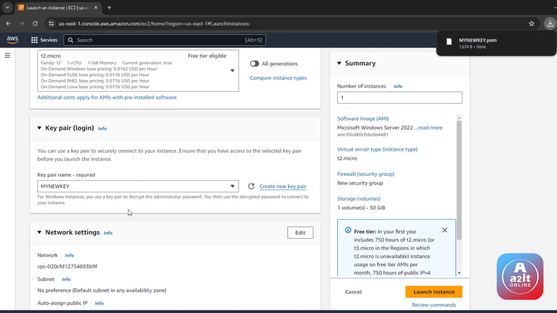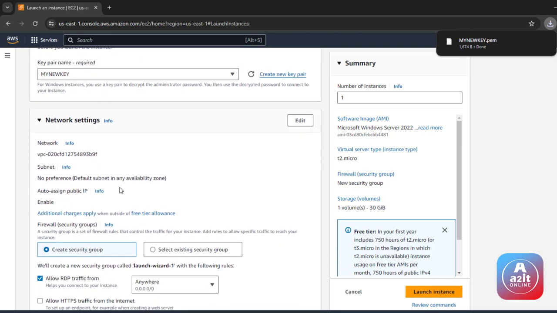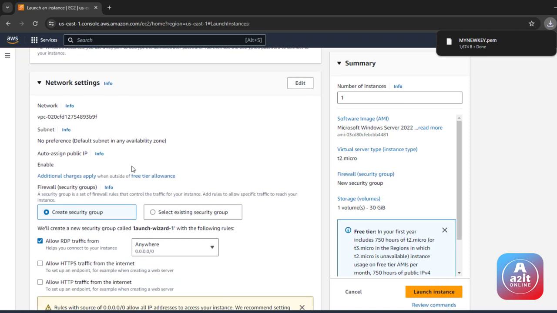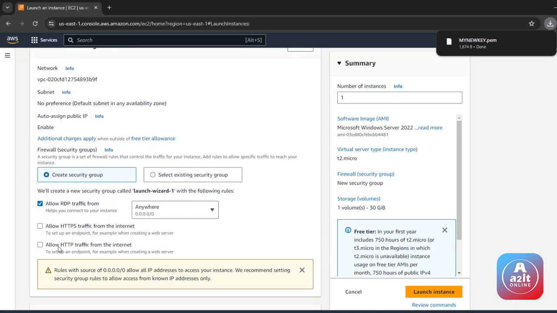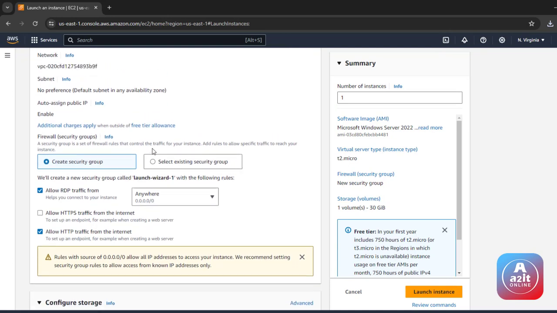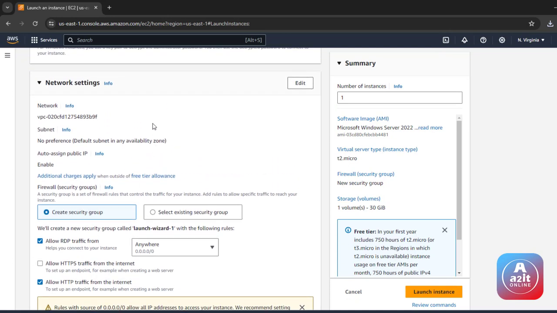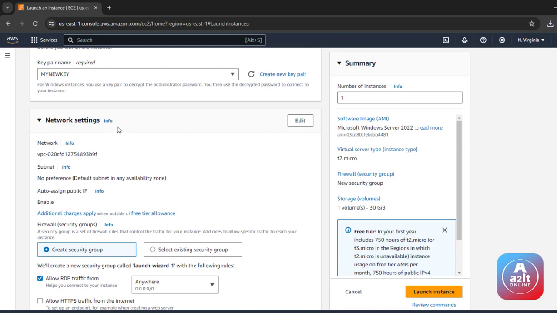After creating the key, just scroll down, and below we have the network settings. We have to modify these network settings according to our need. In this section, just take this option, allow HTTP traffic from the internet. Just take this option, and after selecting this option, we have to do some modifications. Just click on the edit button.